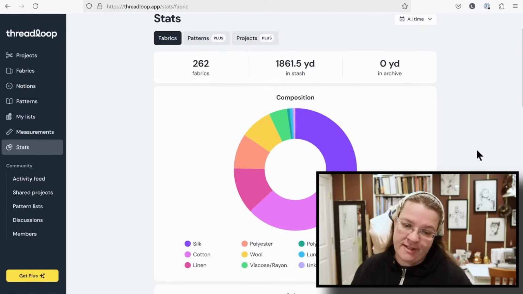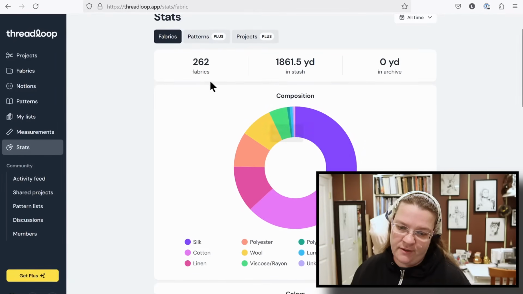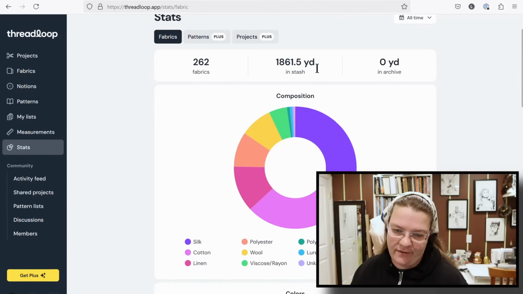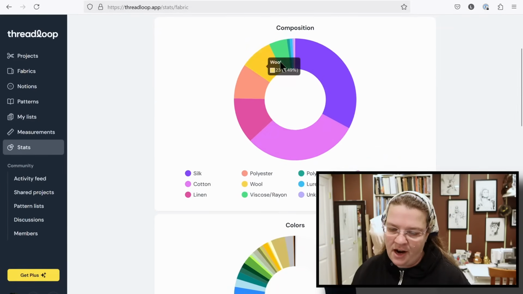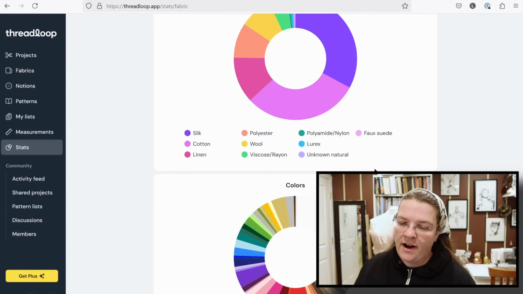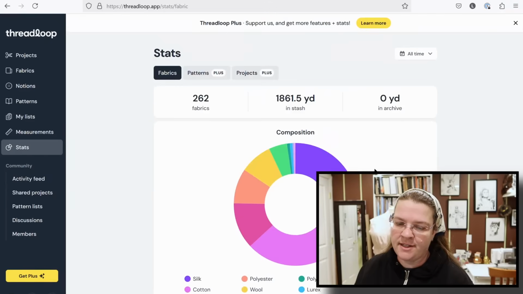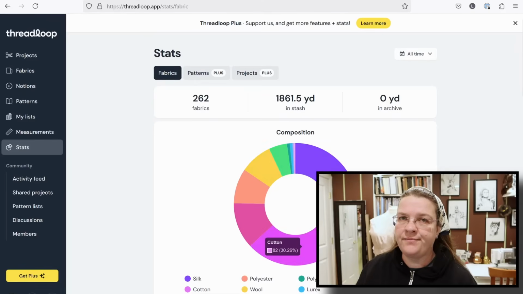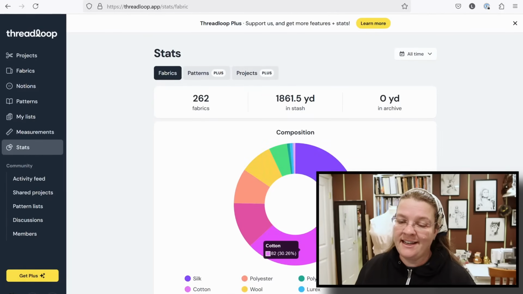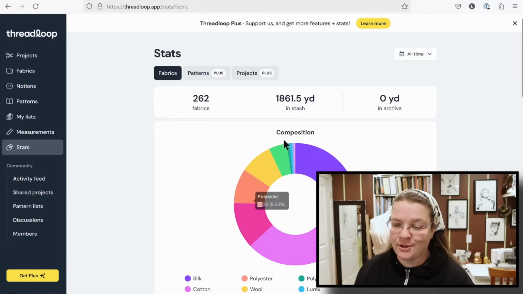So here is my fabric stats. I have 262 fabrics. This is how much I have currently in yardage. So the composition and the colors are based on cuts of fabric, not length. So if I have 262 cuts of purple that are all 1 yard, but I have 10,000 yards of black, it's still gonna look mostly purple, just so you know.